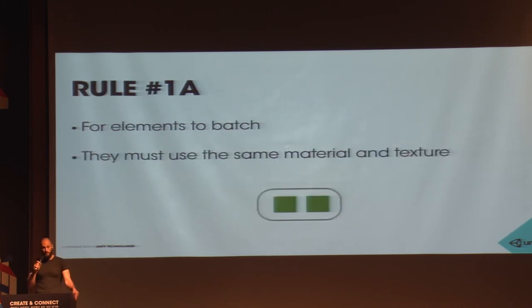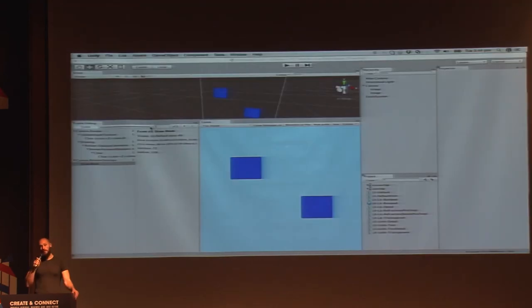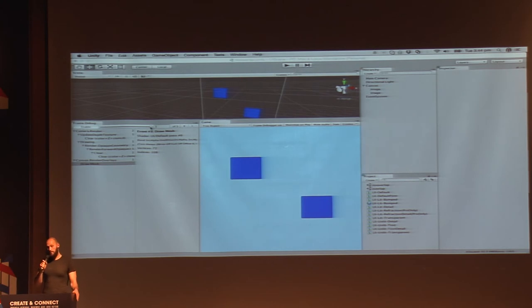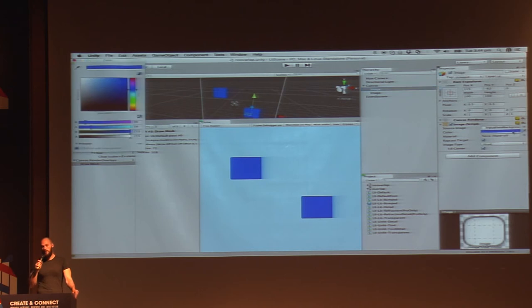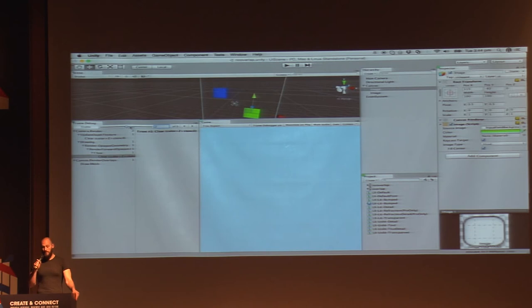So the very first rule, which we talked about earlier, is that for elements to batch, they must use the same material and texture. Looking at this in Unity, we can see the following. We have two squares here, both using the same material and texture, and they render in one draw call, even though they are separate objects in the hierarchy. This is due to the fact that they share the same material and texture. If we modify the color of one of these, you will see that batching still happens. This is because the color is specified as a vertex color and batching can continue to work. It is not a texture or material property.